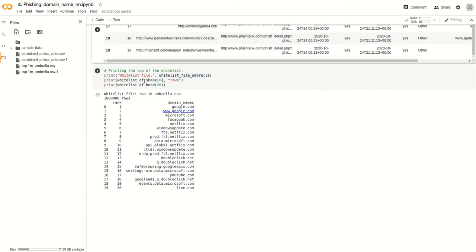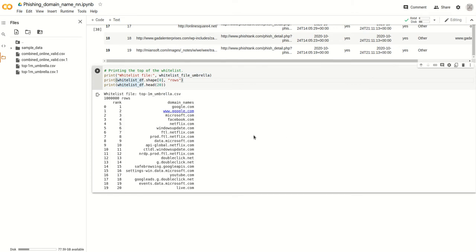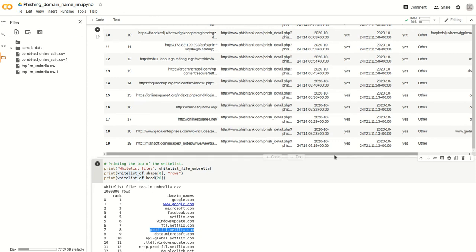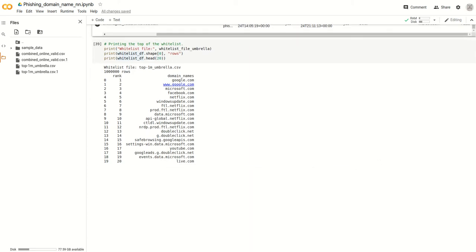Moving on, we have a quick look at the whitelist. And in the top 20 of the whitelist, we can see again the domain names are just labeled here. So now the domain names here and the domain names in our phishing data set are more or less the same type of information, except one of them is phishing and one of them is not phishing.